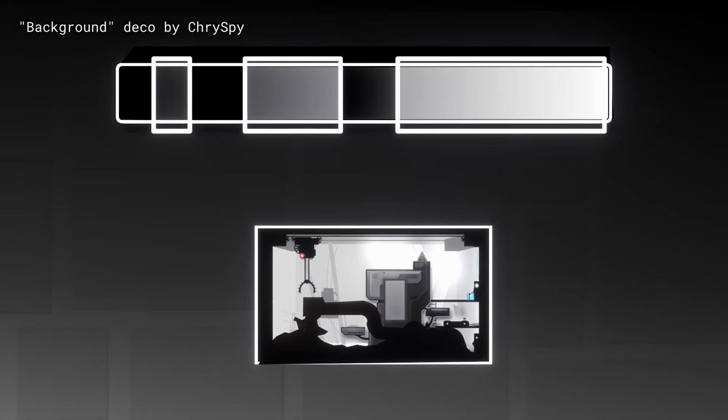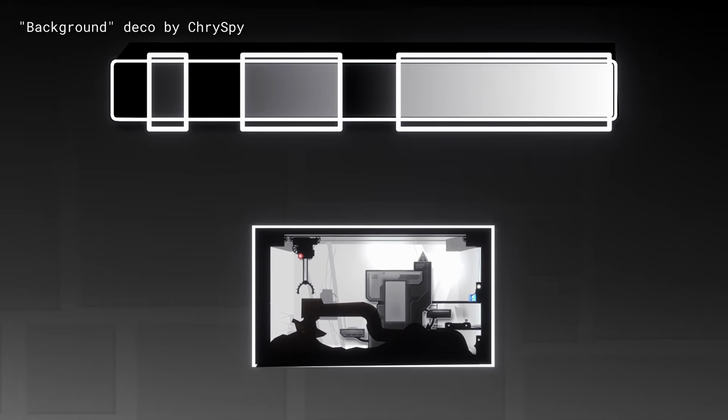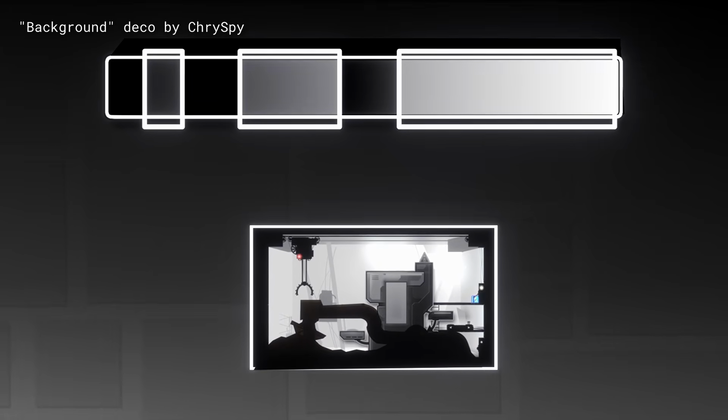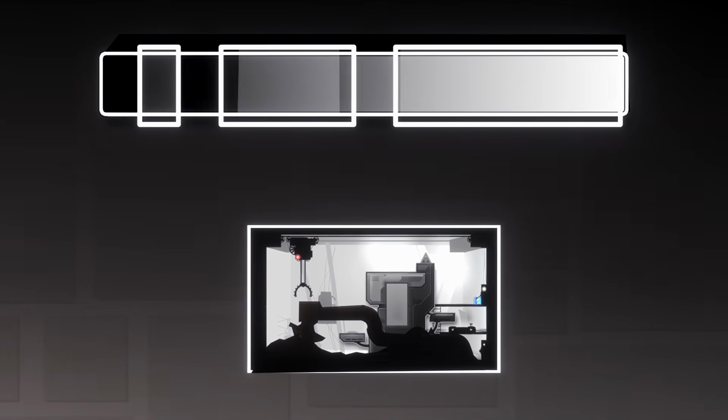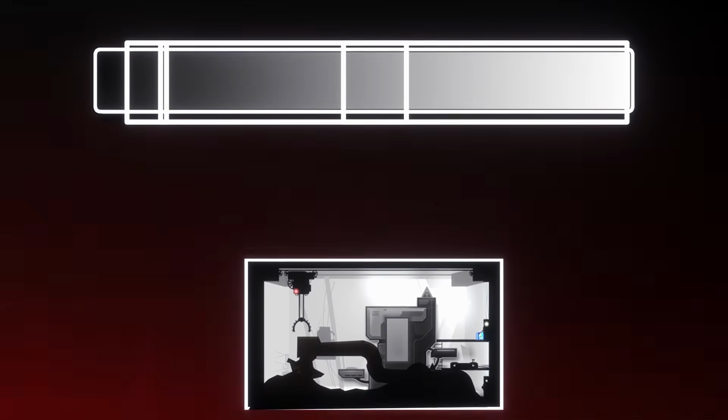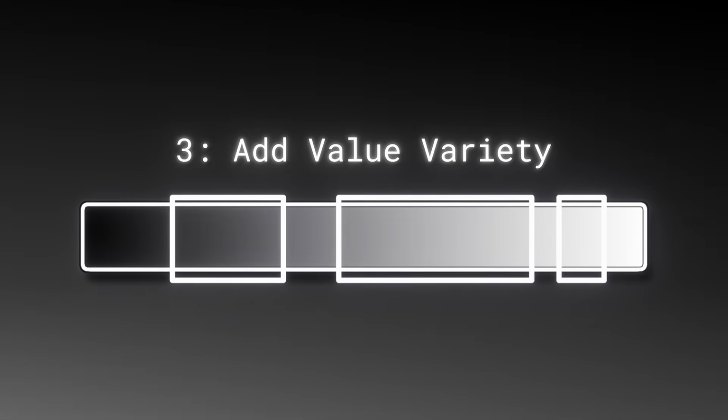In the most ideal situation, these value ranges won't overlap at all, so there's clear separation between each object. But that's not always possible, as you'll see soon enough. Once you have your value ranges picked out, you still have to choose how wide you want them to be.